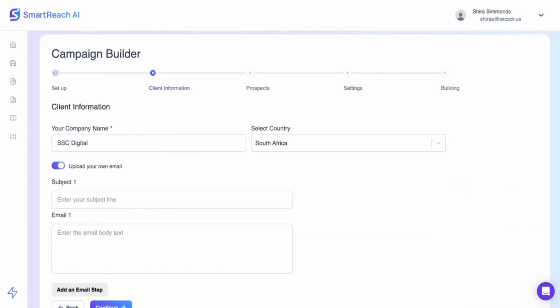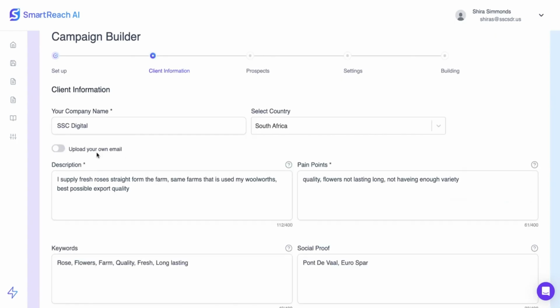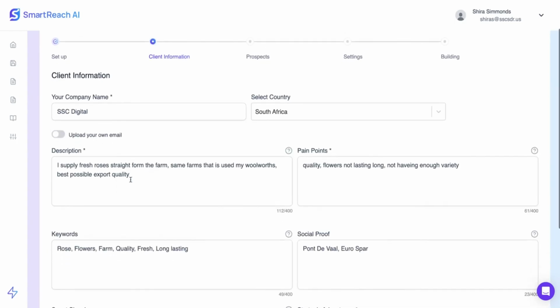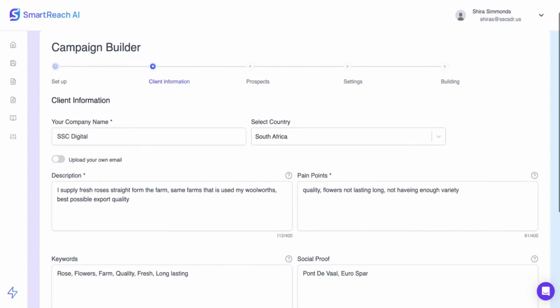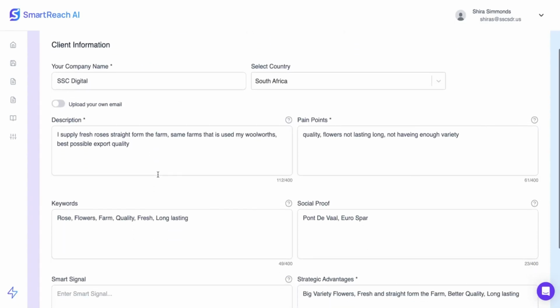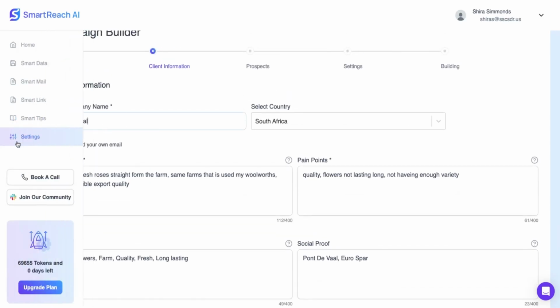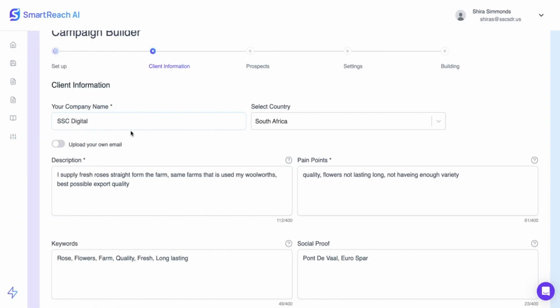Here you have two options. There's a toggle to upload your own email. Toggle it to the left where it says upload your own email, and type in different prompts and allow the Smart Reach AI to create each and every email for you at scale and hyper-personalized. First, you enter in your company name. In addition to the company name being entered here, you want to make sure in your settings on the left-hand side, go into your settings and make sure that your company name is saved there as well.